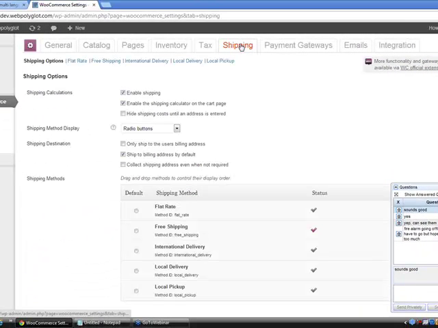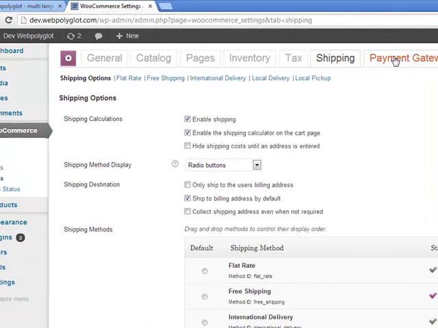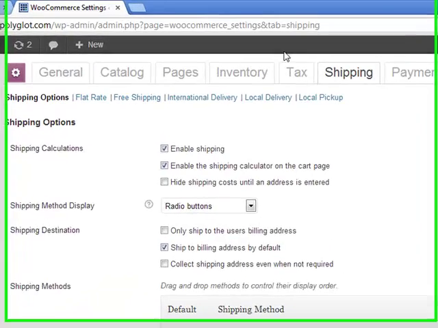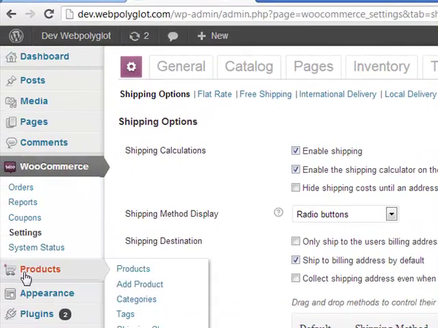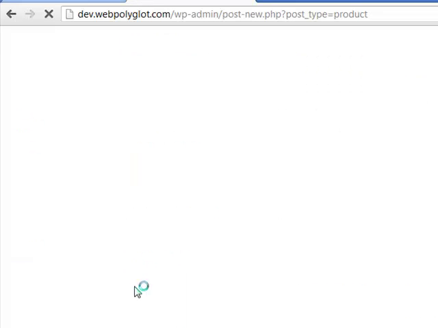We can set shipping. So if you have different shipping rates, you can set all those kind of things. I'm not going to go too in depth on the various options that are available in WooCommerce, just to highlight that they are there. So once we've set up our shop and our tax, shipping, inventory, that kind of thing, we can start adding products. So let's add a couple of products.